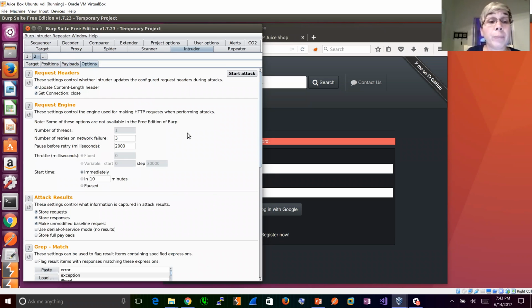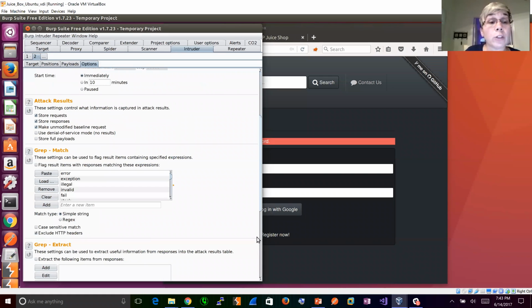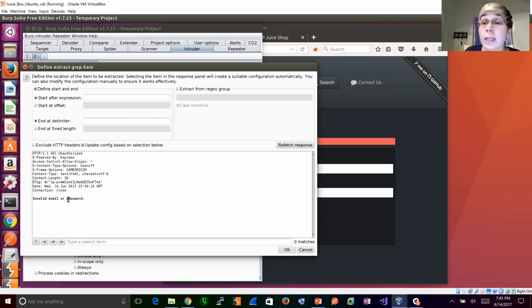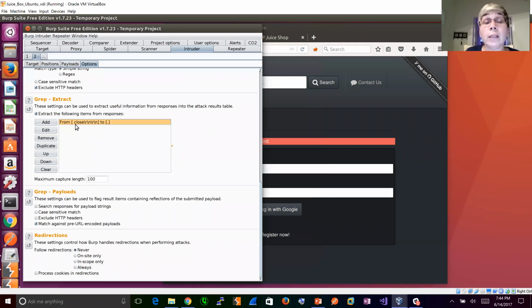Now, go to your Options tab. Here, I would like for you to scroll down to the section that says grep extract. At grep extract, click the box that says extract the following items from the response. Click the add button. Now you'll see the response that we actually got. What I want you to do, sliding from left to right, is highlight invalid email or password. Make sure that at the start of the expression, it actually shows this close /r/n/r/n. So long as you see that, click OK, and you should see it here as well. If in this box you see the words invalid, then you did not swipe in the correct manner. So you'll need to do that again.